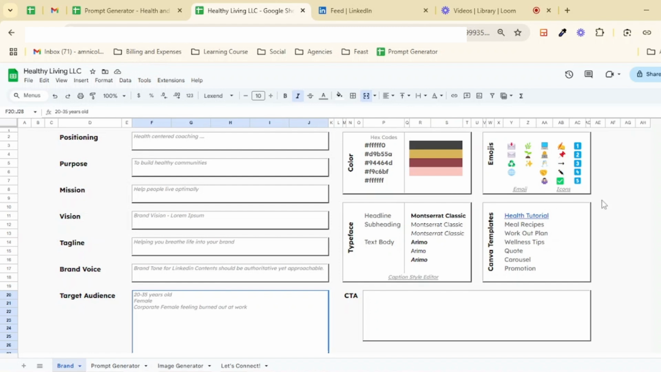So let's move on to your brand visual identity. You can add your brand colors here.